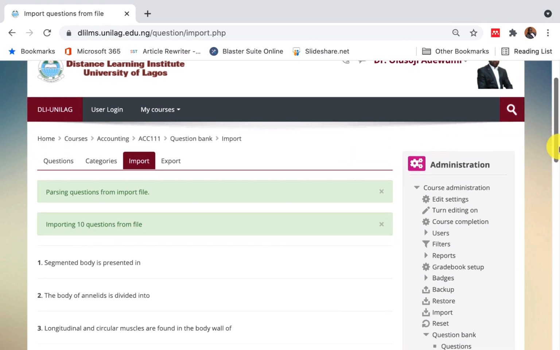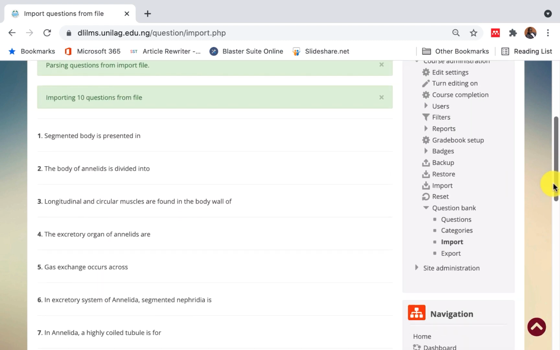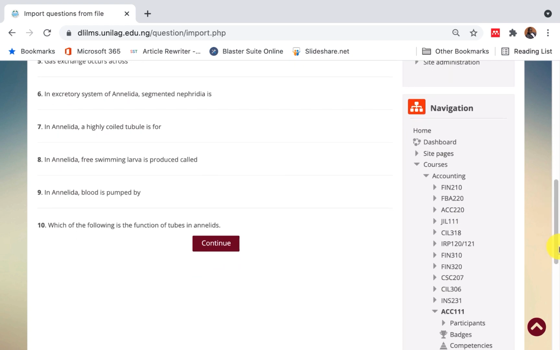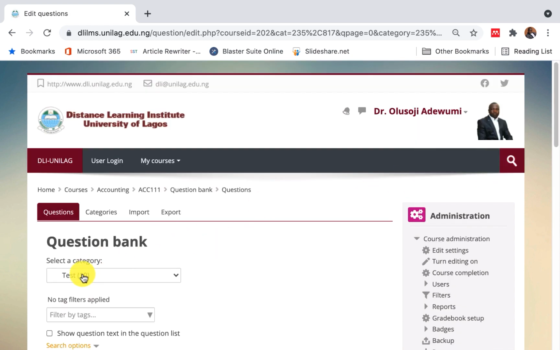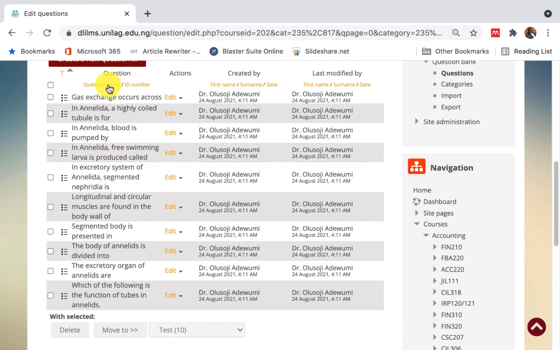So if your upload is successful, you'll be able to select continue. There are 10 questions I've put in that .txt file, and these are the 10 questions that you can see here. So if it's successful, all you need to do is just click on continue, and there are 10 questions in the test category right now. So you can see a cursory overview of all the questions that have been imported into the test category that you created in Moodle. Once that's completed, you will see all your questions displayed in this format.